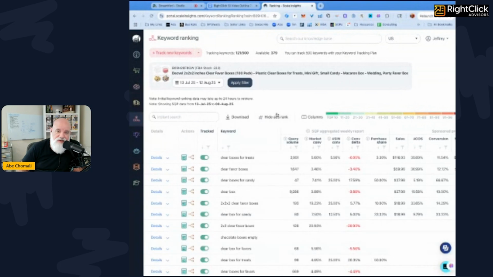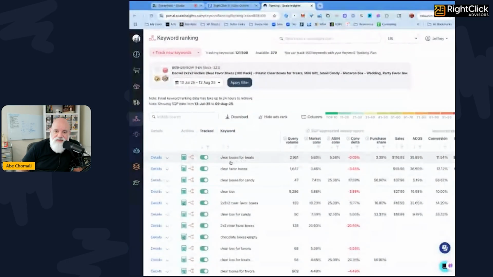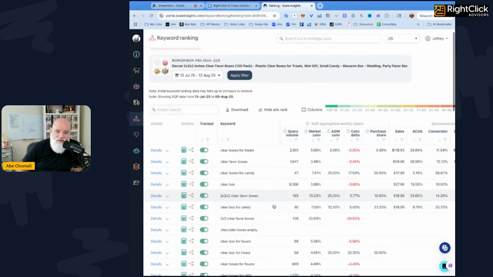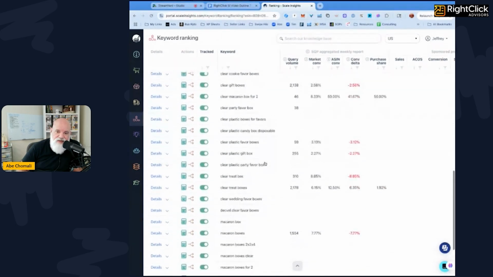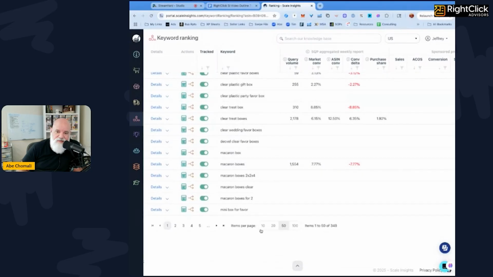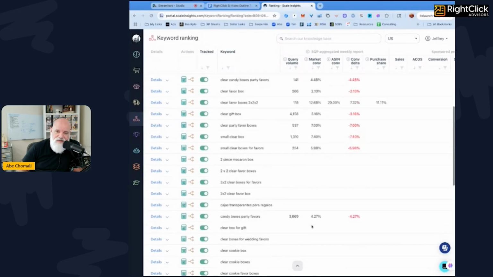These are all of the keywords you've selected to track for this ASIN. All right. So you can see here, clear boxes for treats, clear favor boxes, etc. Clear box all the way down. Chocolate box is empty. There's a whole bunch of keywords that you're tracking here. As you get to the bottom, you can select how many keywords you want on one page, and you'll be able to go through the pages, of course.